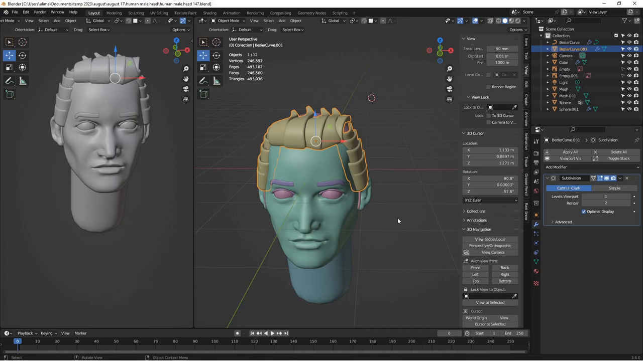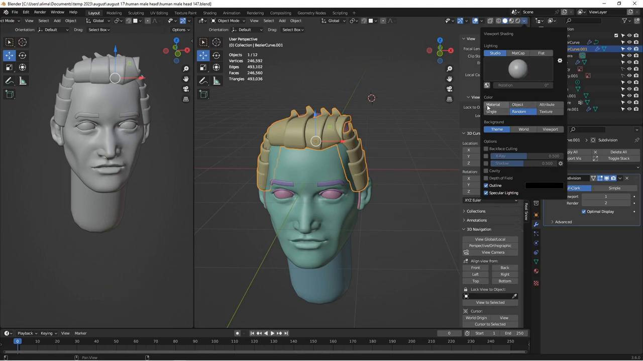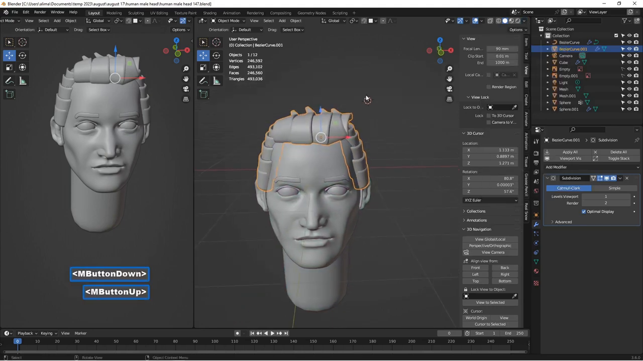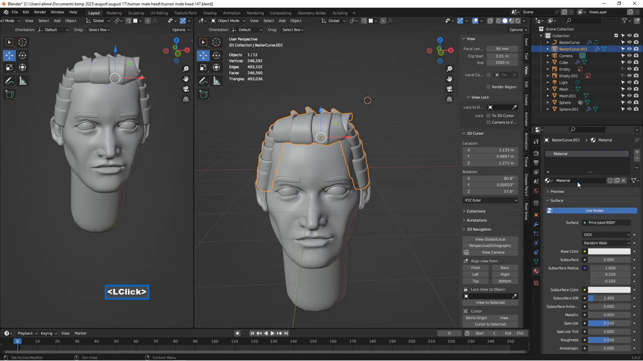Okay, what I would like to do is show you how to texture paint this pretty quickly. So what we're going to do is go up to our viewing mode at upper right, click the arrow. We're going to change this back to material, right? Okay, with our hair clicked on, we're going to go to materials. We're going to select new.